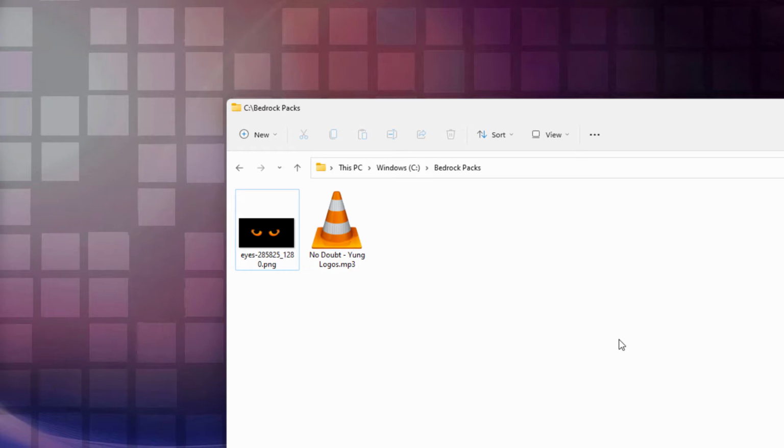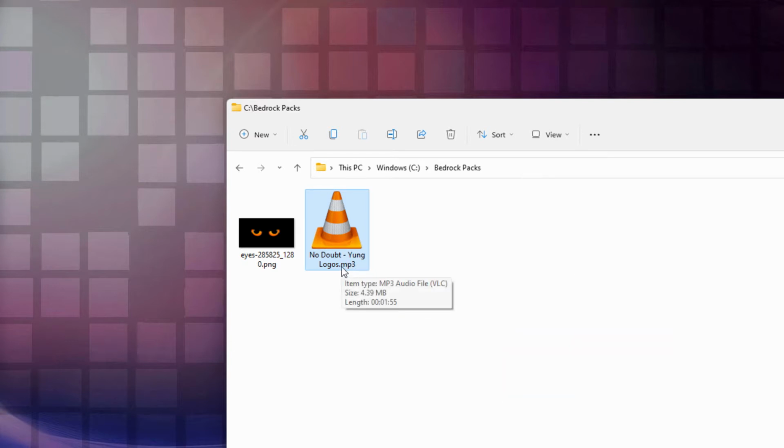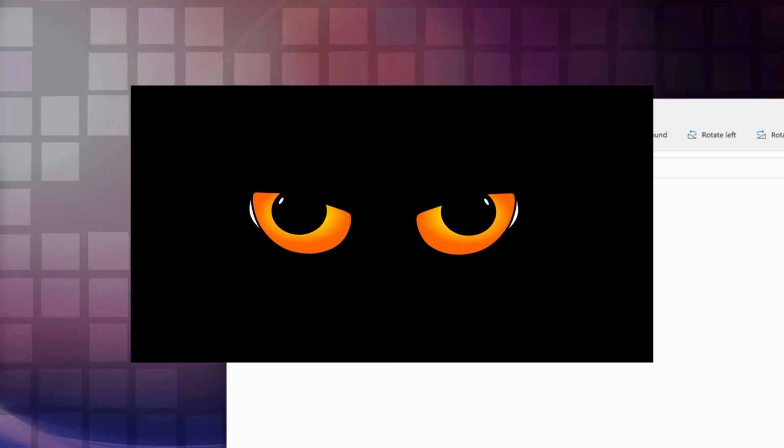You also, of course, will need to have your new song. I have one right here. It's in MP3 format. This works best with MP3 files. And if you want to change the look of the disc, you'll also want some artwork. I just found these cat eyes over here, and we'll use these cat eyes to make the disc look different. Okay, that's our beginning stuff.